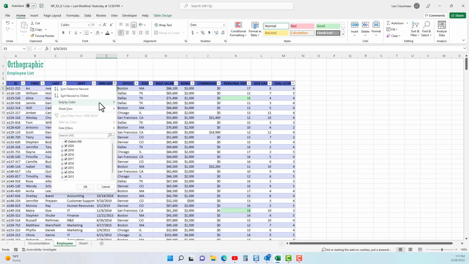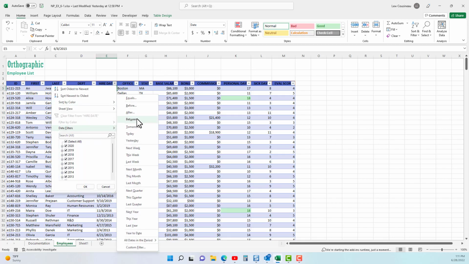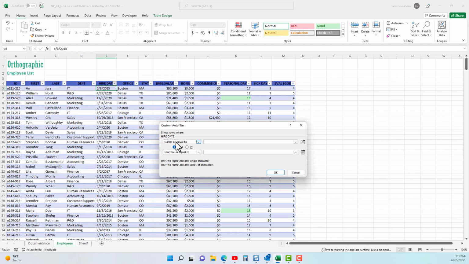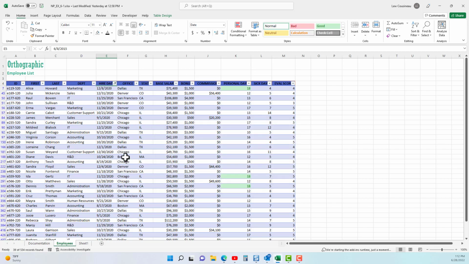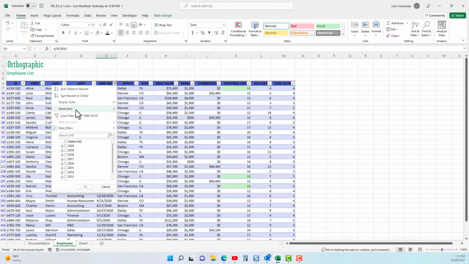If you decide you wanted it to be between, I'll click between, is after or equal to, you can actually choose a calendar. You don't have to type the date. And so then you could choose some date from several years ago, whatever, you get the idea. And then before or equal to, and then you could choose today's date. And we're probably going to get nothing on this, but whatever. Oh, we actually do get a few. So that would be the date. Again, you can clear the filter.